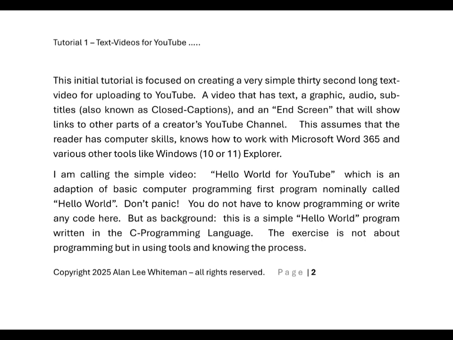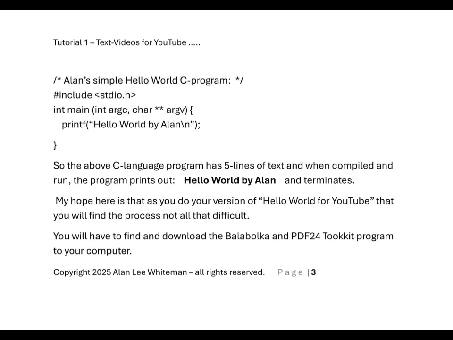I am calling the simple video, Hello World for YouTube, which is an adaptation of basic computer programming's first program nominally called Hello World. Don't panic. You do not have to know programming or write any code here. But as background, this is a simple Hello World program written in the C programming language. The exercise is not about programming but in using tools and knowing the process.